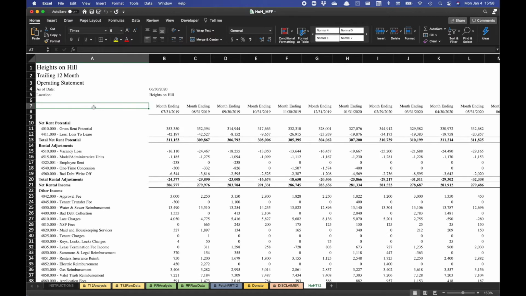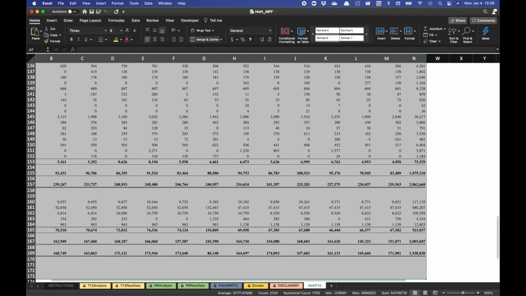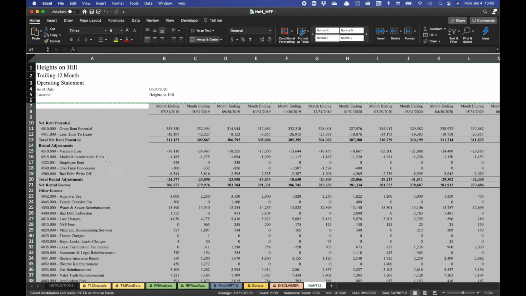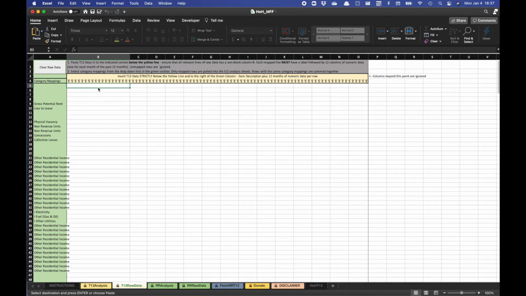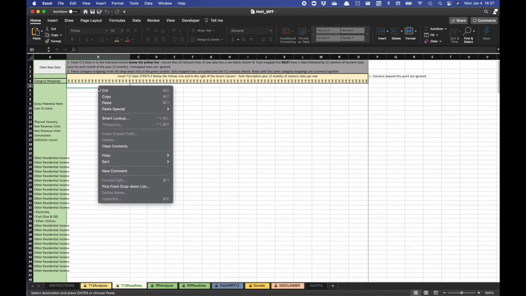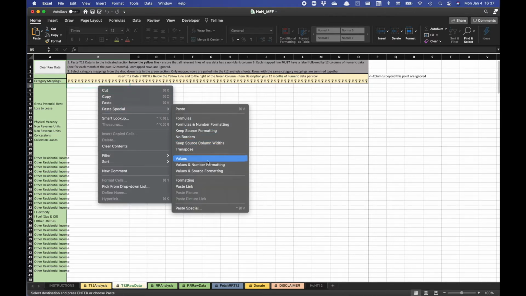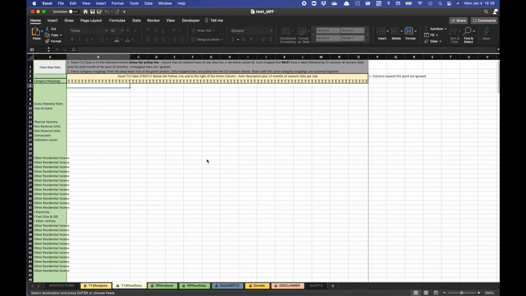Now, what I'm going to do is copy this data. Just select the relevant area, Control C or Command C if you're on a Mac, switch over to the T12 raw data tab and paste the data that we just copied. And we'll do a paste special and just values. We only want the values. We don't want any other formatting or anything like that. We just want the values to be pasted into this section of the sheet.